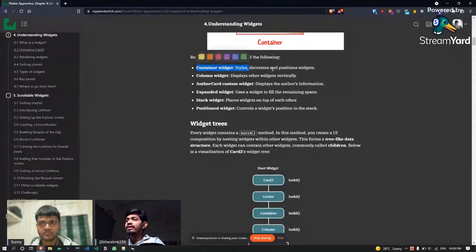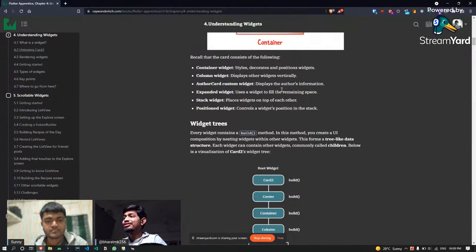So we can say the container widget has style, decoration and positions the widget. The column widget displays other widgets vertically. Author card is a custom widget that displays the author's information. Then there is the expanded widget, which is used to fill the remaining space. Then there is the stack widget, which places widgets on top of each other. And the positioned widget controls the widget's position in the stack.